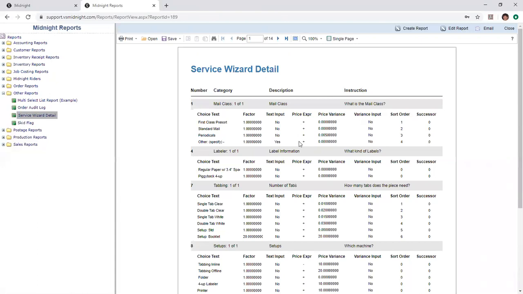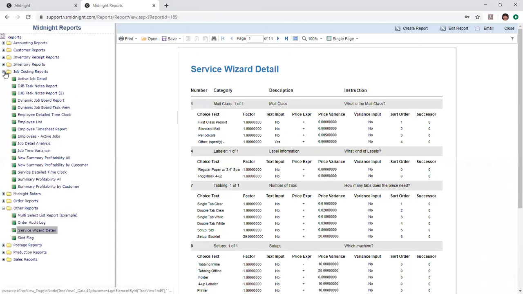We don't see cost information in here, however, we will see that under our job costing report, specifically the job detail analysis and the profitability report, when those are finished with our recent upgrades that we're working on preparing to deploy.